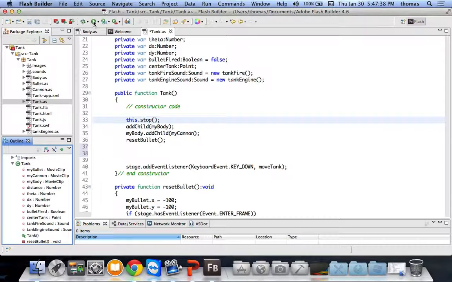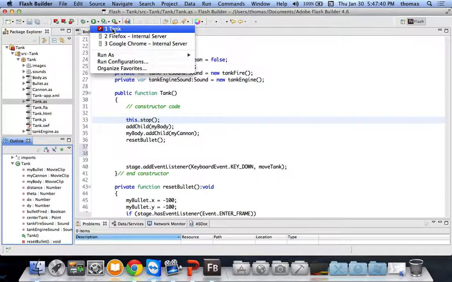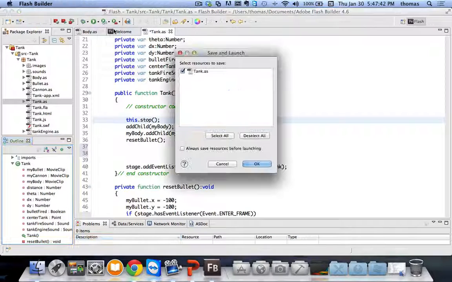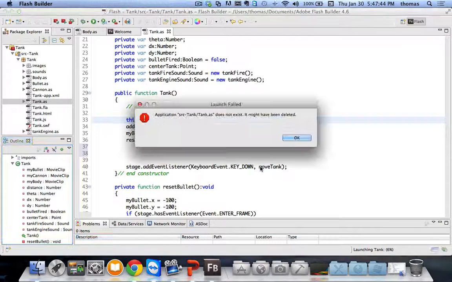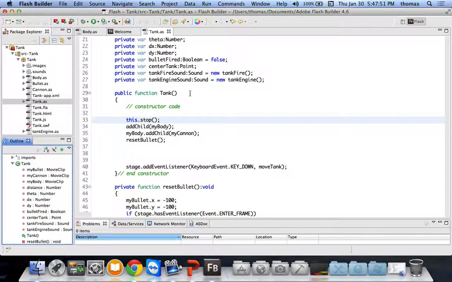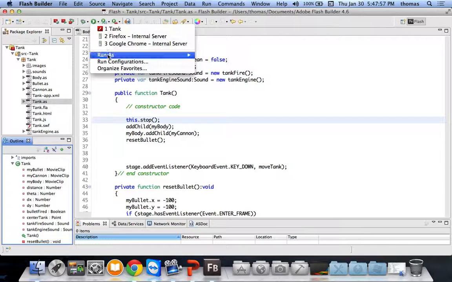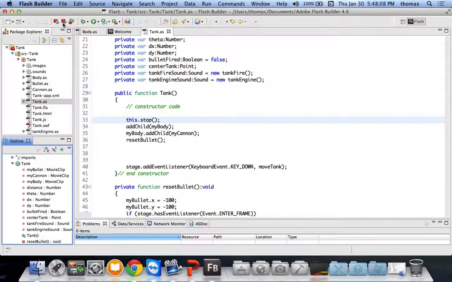If I want to test it out, I want to run the movie. I can do that, and it'll run it. Yeah, I forgot. It says tank.as does not exist. It might have been deleted. But what it'll do is allow you to run the movie within Flash. It says PHP script, but it's not that. I can create a run configuration for this just like I normally can, and it'll run great.